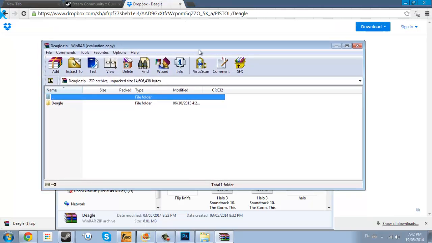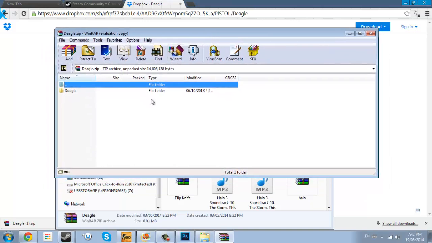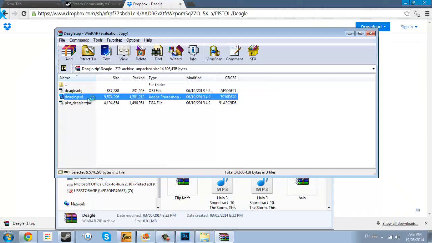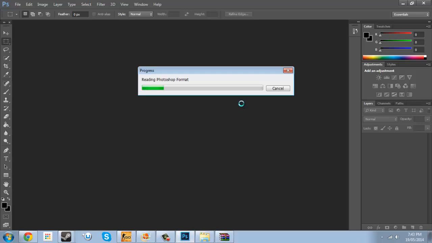I don't have the bot version, so it gives me that message. But you can just close it, it doesn't matter. And then what you want to do is go inside the folder and open the PSD, the Photoshop document. I thought I might have misspoken, but whatever.